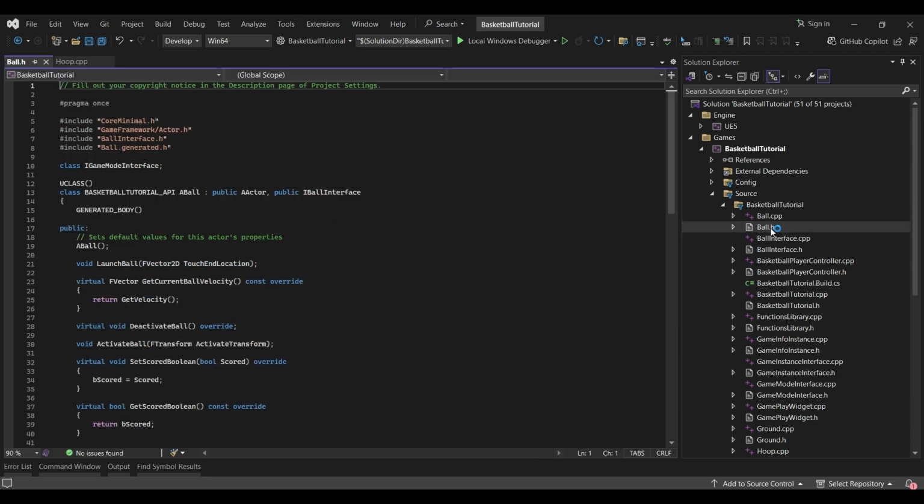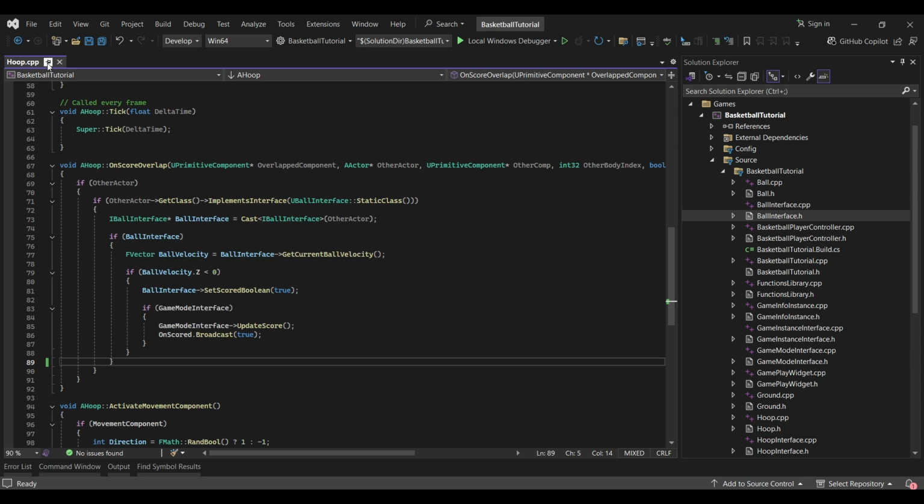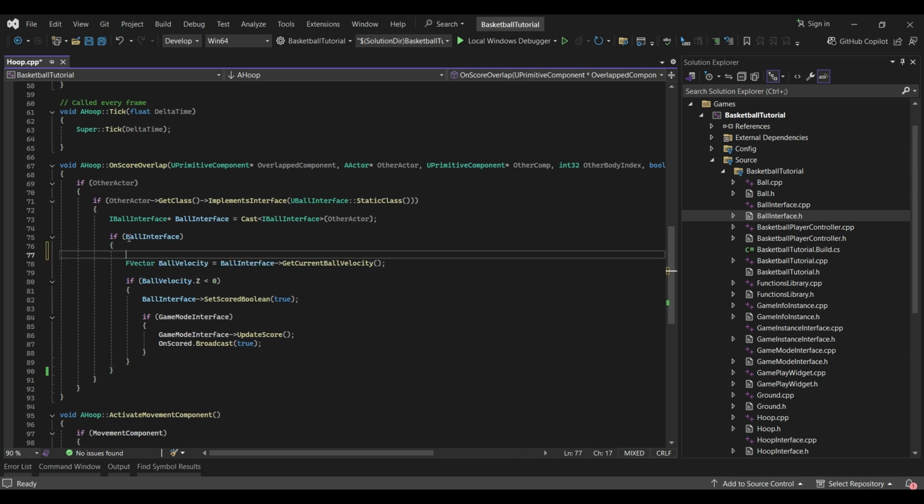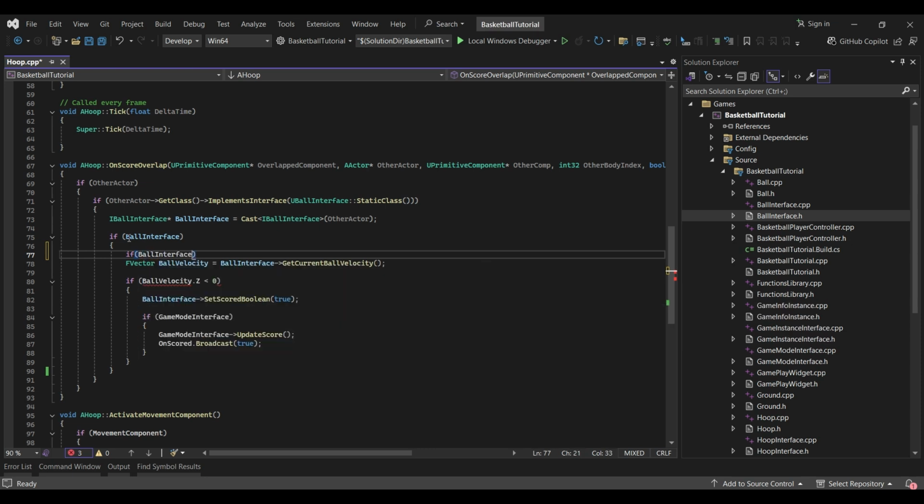Okay, so let me check something in the ball interface. Where is it? Ball interface. Get scored boolean. Okay, so we already have it. Let's go now here after the if ball interface, if ball interface gets scored boolean.